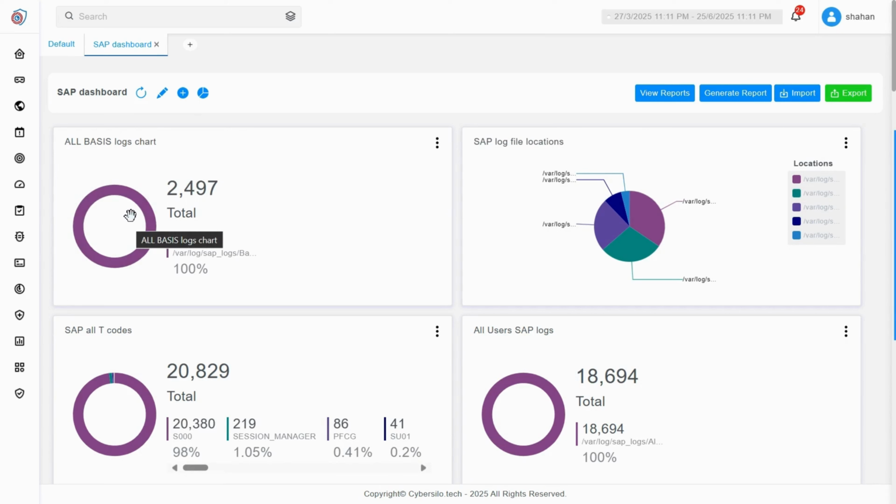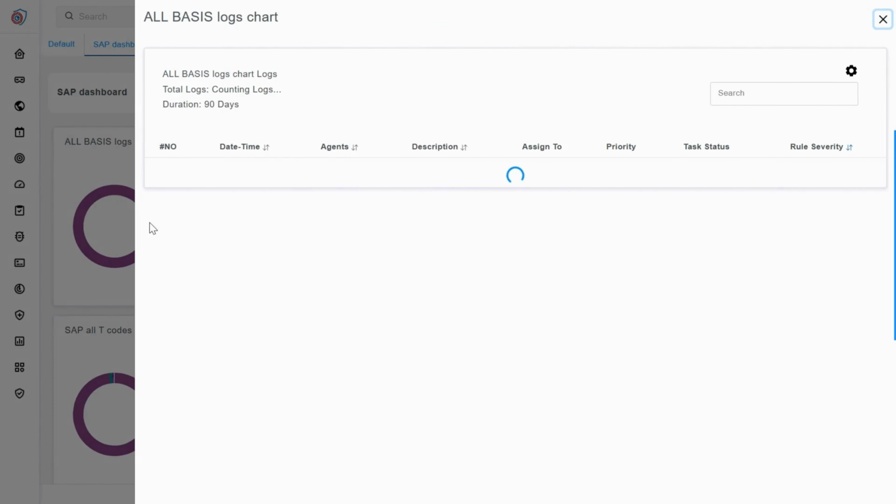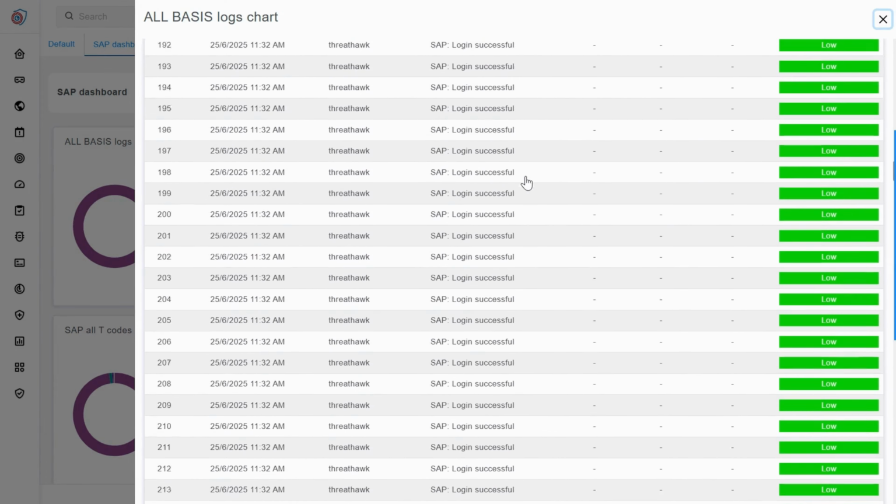For example, there's a chart called All Basis Logs. This chart shows all the logs coming from SAP Basis. It shows that there are 2,497 basis alerts. If you click on it, all the basis logs received in SAP will populate in the sidebar.